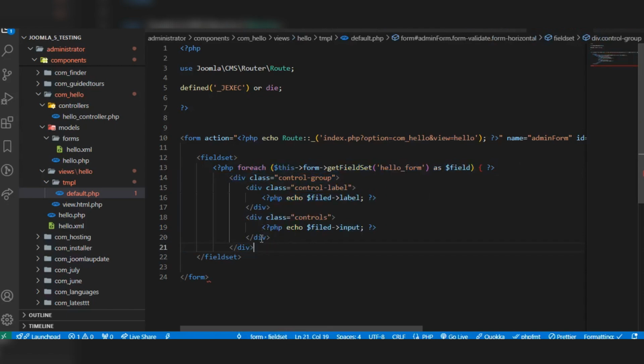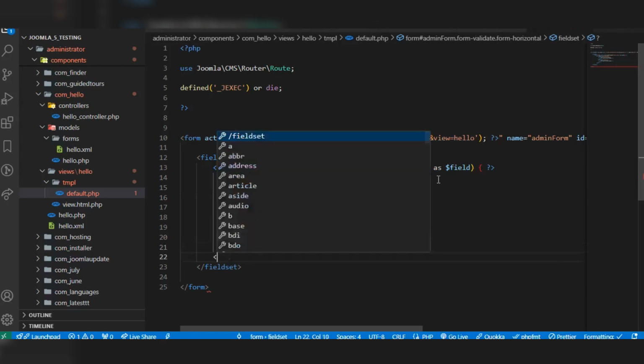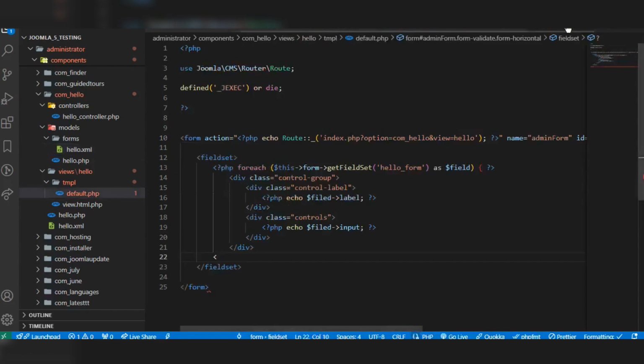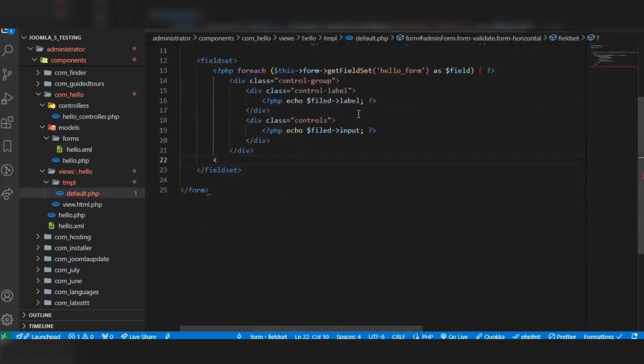In a loop, it will retrieve every input and label from the XML. Here we give the input type, name, input, and the label we gave. So it is retrieving from there. And let's close the for each loop for this.